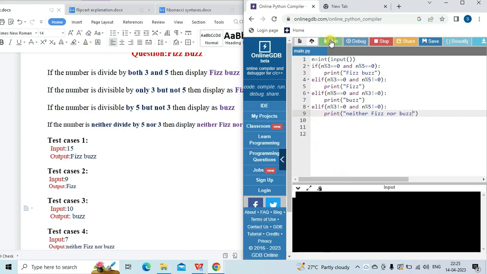Again I am using test case 10. Input 10 is taken. The output is buzz. Again I am executing 7. Neither fizz nor buzz. Yes, you got it right?